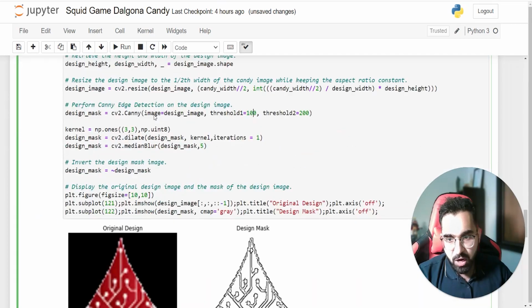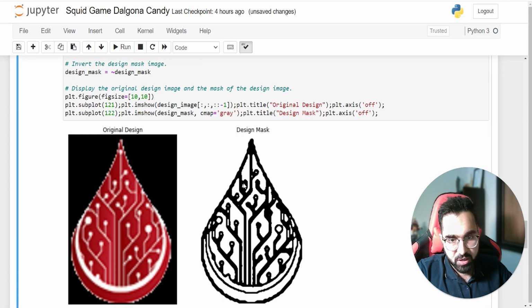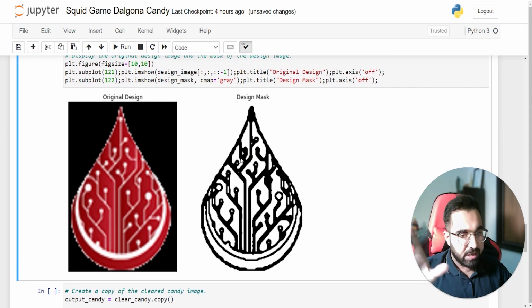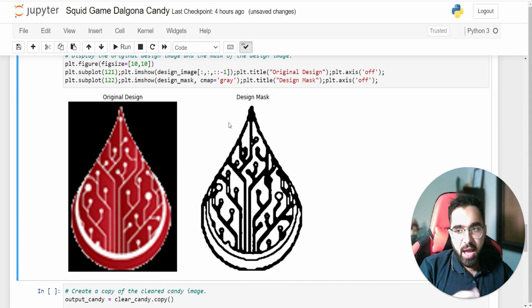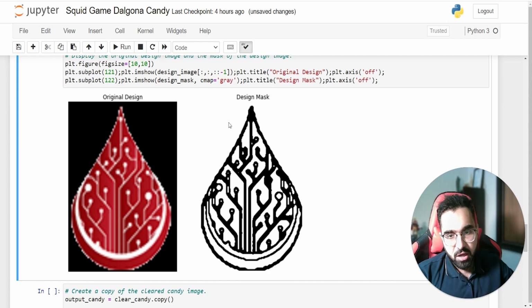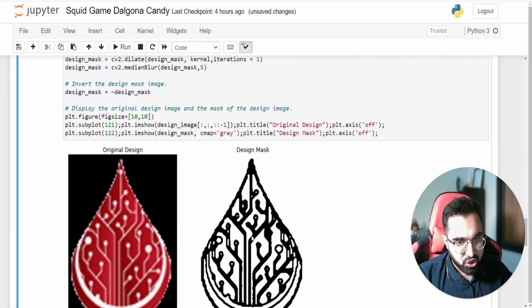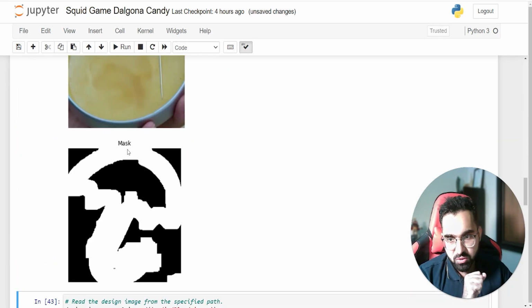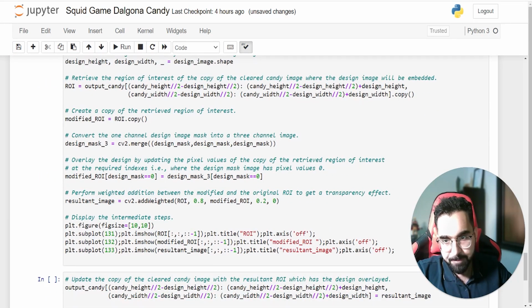So after I get this, let me just run this again to get the final mask out. So this is the design mask. Now the only thing that remains is to take this mask and display it on top of that image. So that is all. I need to merge this image with this image. That is all I need to do, and this is exactly what I'm going to do here.